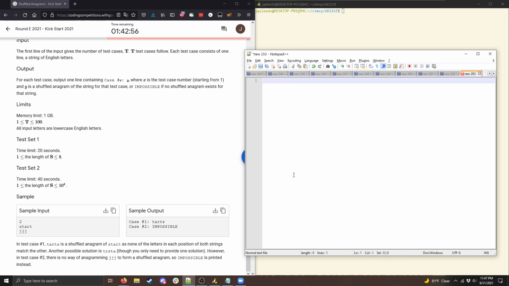So what I'm going to claim, and this is definitely something that you should remember because it will come up again, is that the answer is going to exist if and only if no letter appears in more than half the positions in S. I.e., if S has any letter that appears in the majority of positions, then it's going to be impossible, and otherwise it's possible.